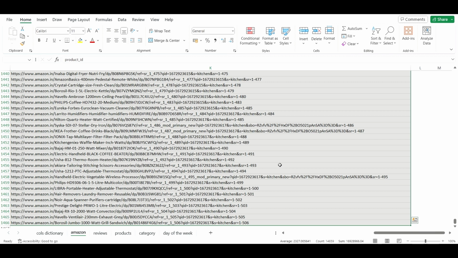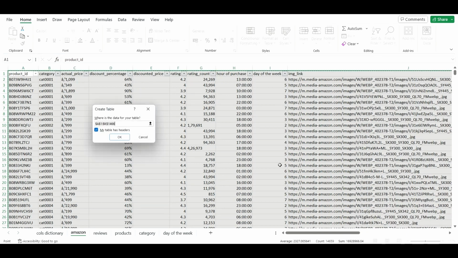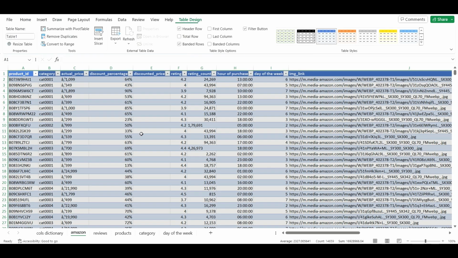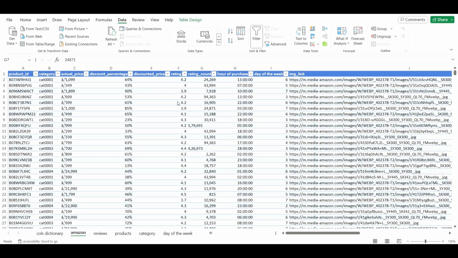And then from here, we're going to press Control and T. So it's asking us if this is the range that we want to make the table. So this is the range, as we know from earlier, it's 1,466. And then we definitely want to click My Table Has Headers so that it can identify the first row as headers. So we click OK. And now we have a table, which is great. So now we have our first table.